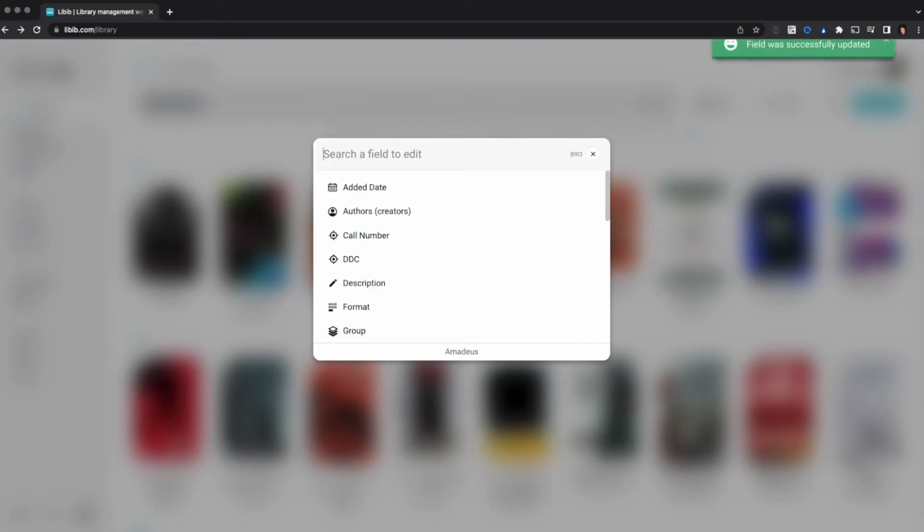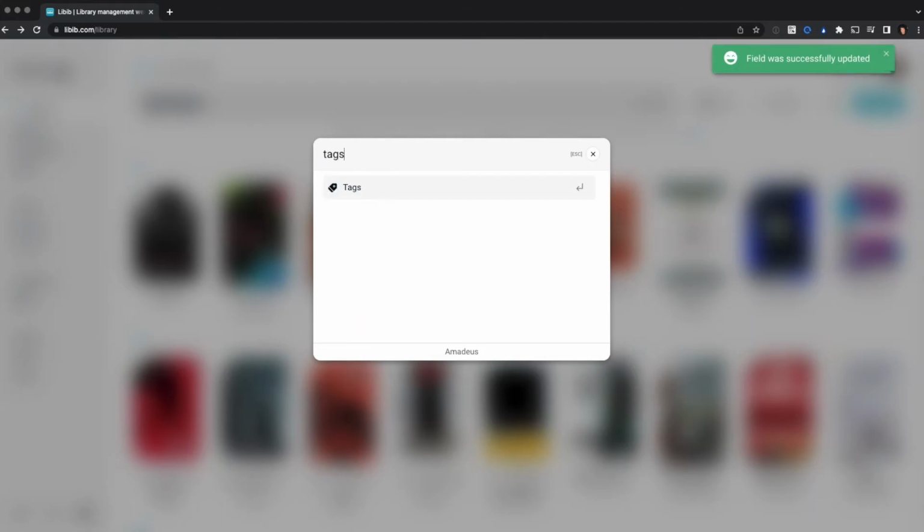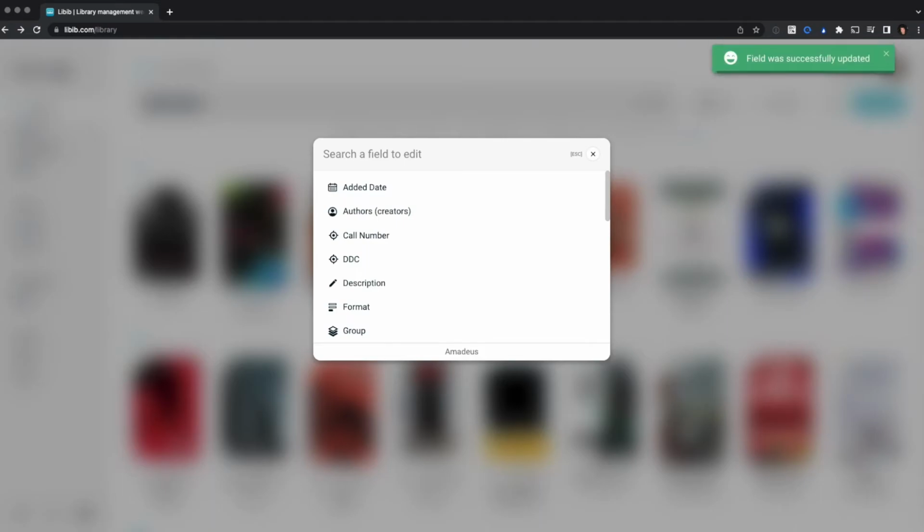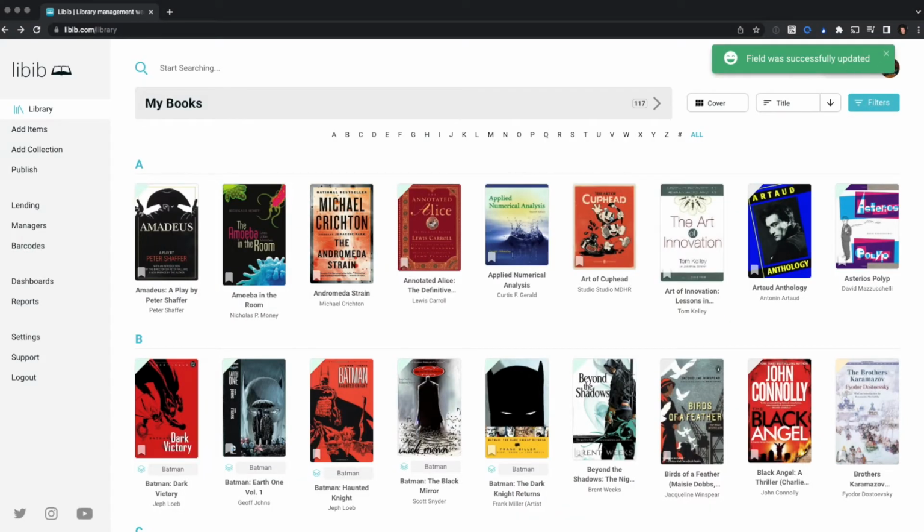Press enter to save, and I'm taken back to the field selector. I'm going to search for another field. Press enter to save. Once I'm done, I'll press escape. That'll close out Quick Edit, and you'll notice that my item updated automatically.